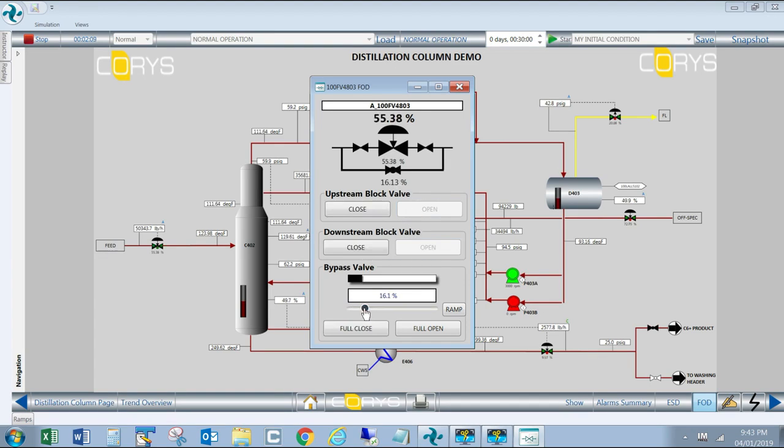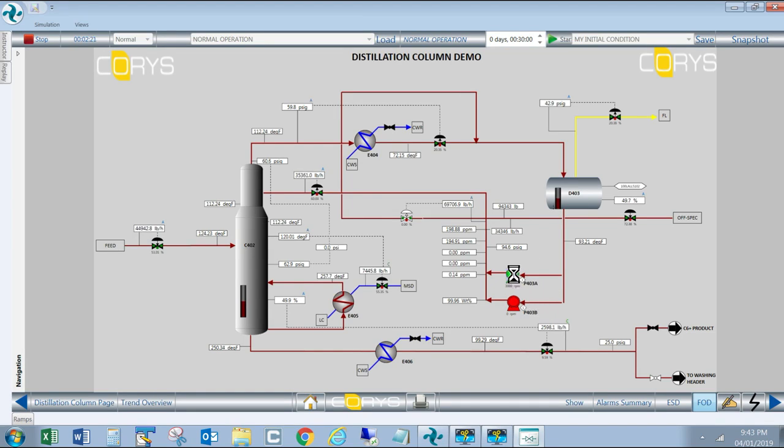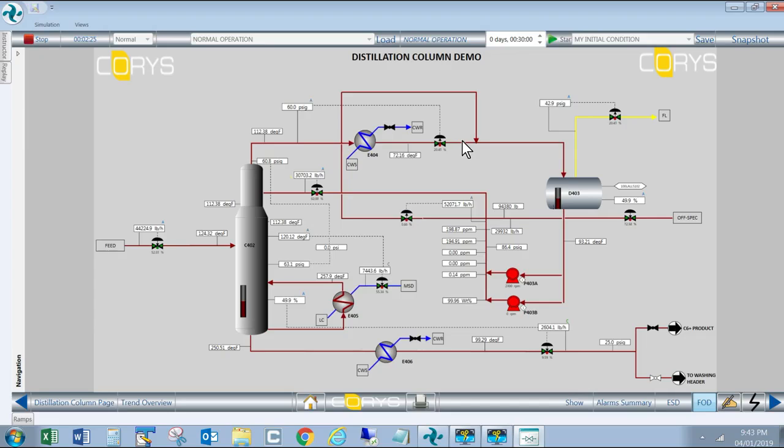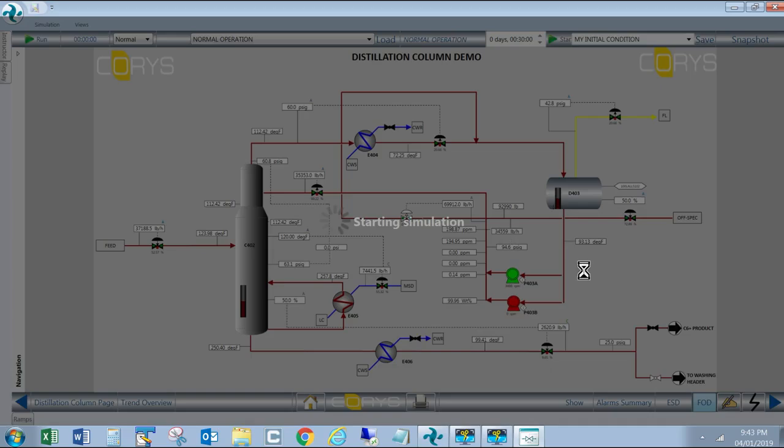You can operate the bypass valve. You can fully open it. So this can be used, for example, for a control valve failure kind of exercise. He can stop the pump from the field. So let me go back to my normal operation here, run it.